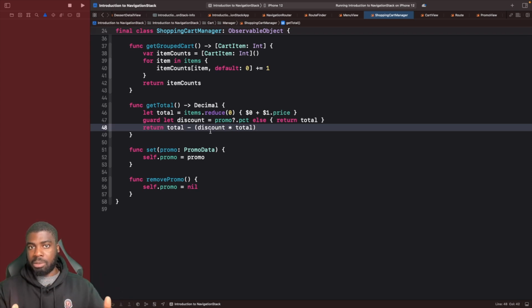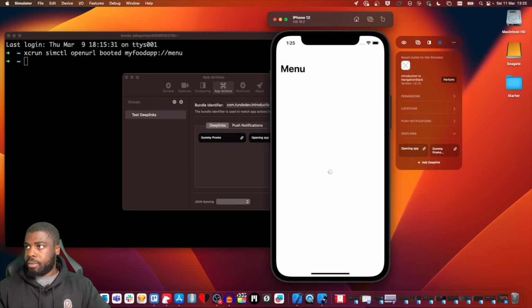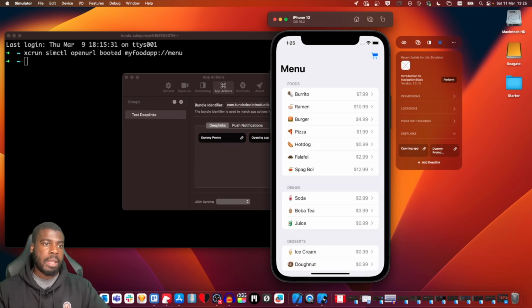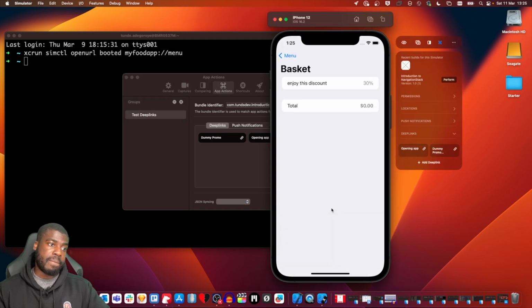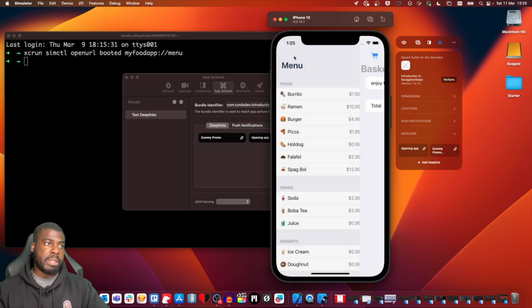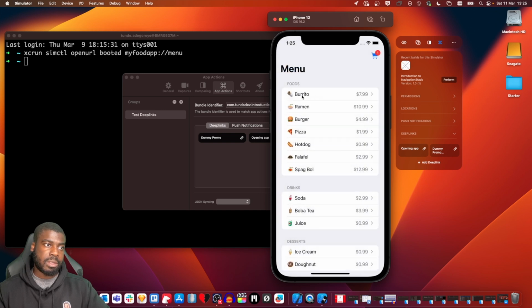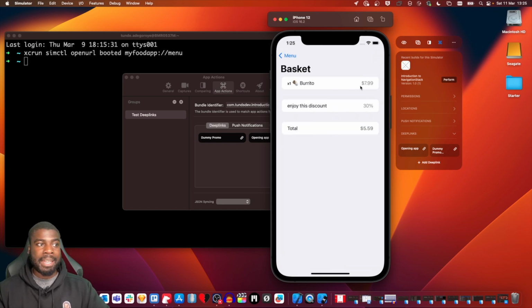So now we have everything in place to actually test out promotions within our app, so we can test it out in our store. So let's run this and see what happens. And now if you tap on the dummy promotion, it will go to this screen. If we tap on apply discount, it will replace the stack, as you can see here. And we've now got a 30% discount on the items that we're going to add into our basket. So let's just add a few items. And if we go back, you'll see here that when I've added a burrito that was $7.99, I've got 30% discount, and it's applied that discount onto the total within my basket.